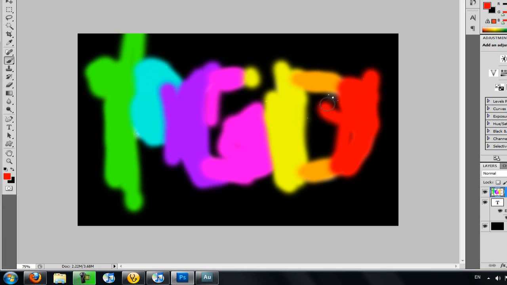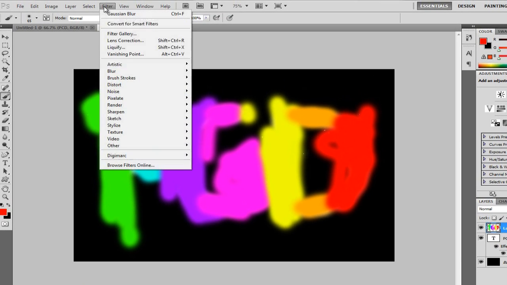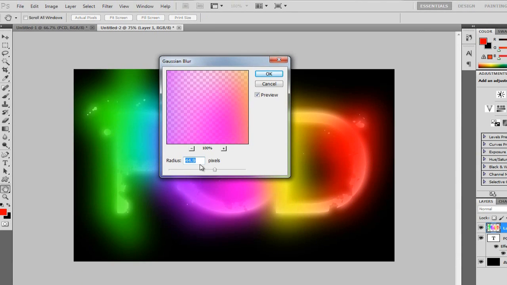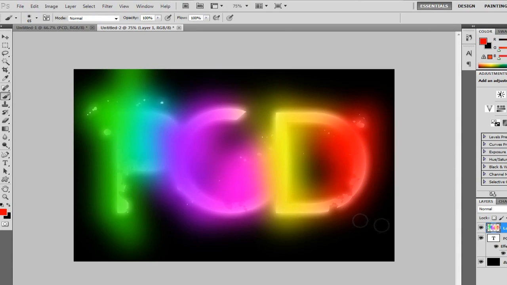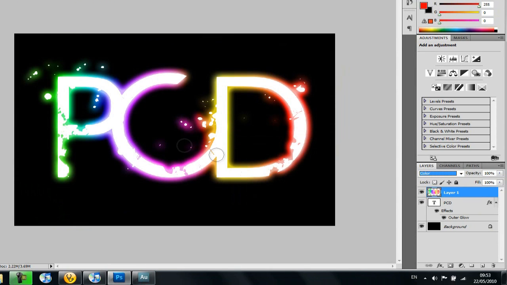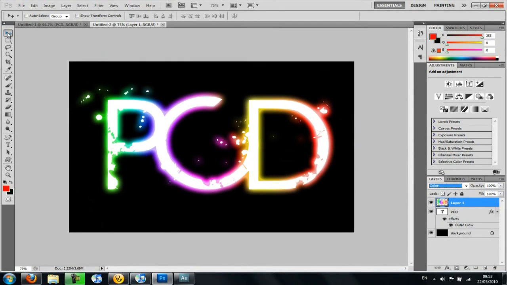But once you've got it how you want, you're going to go to Filter, Blur and Gaussian Blur, and make the radius around the 40 mark. As you can see, it doesn't really look right. Click OK, and now you're going to choose where the layers are, and choose the thing to colour. And as you can see now, it's coloured it. So that's it. It's that simple.